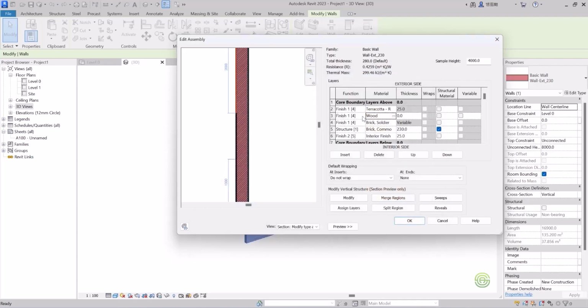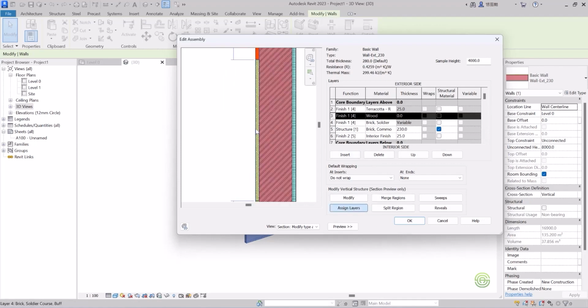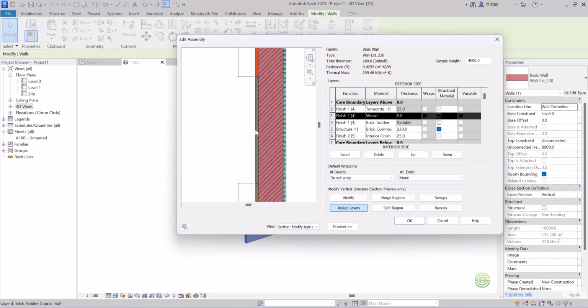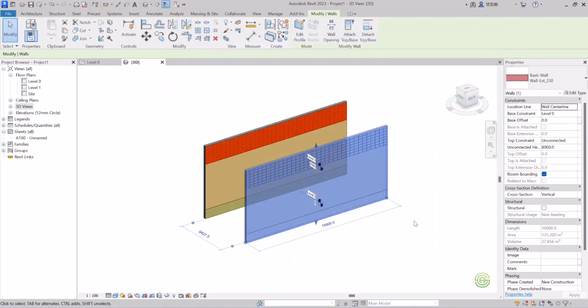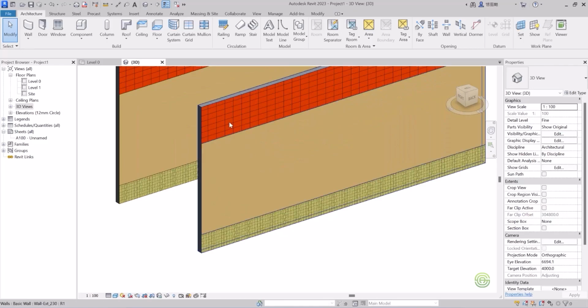Just click OK, then select this layer and click on assign to layers, then move your mouse and click on this split surface like this. So we have applied a different material on this surface as well. And at the bottom part, let it be the same material which we applied earlier. Just click on modify like this and click OK. Now you can see how we have split the material.